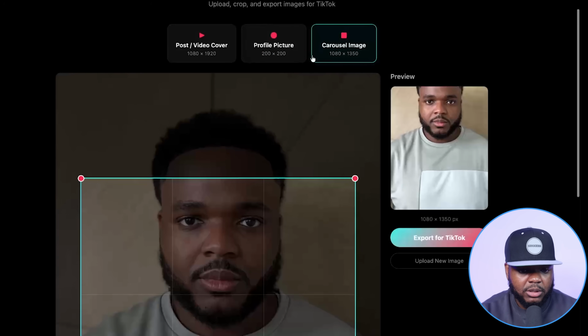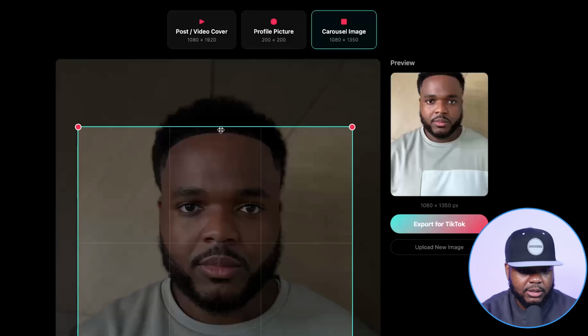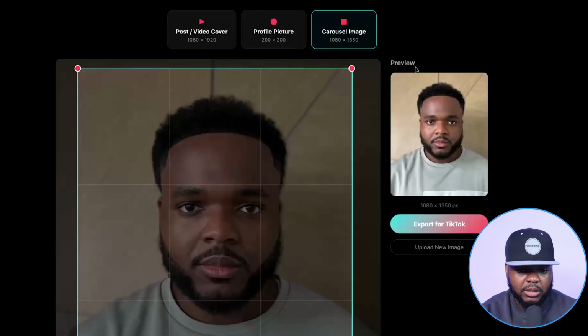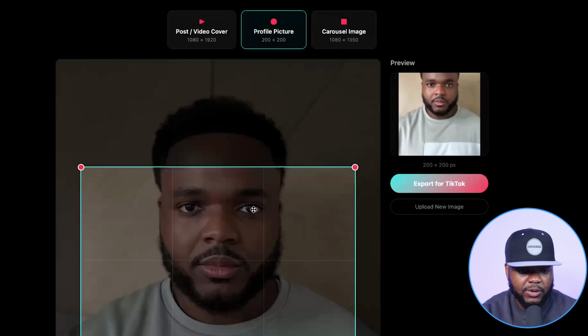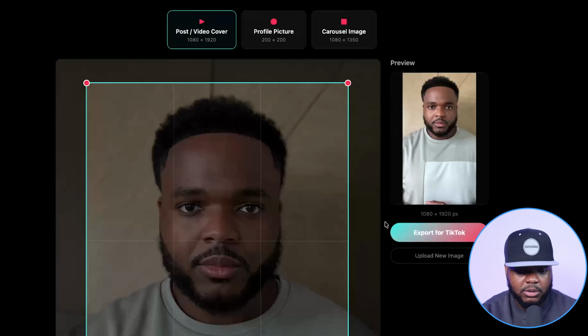So let's say if I wanted to do it for a carousel image, I could just move this up just like this. And yeah, right there, as we can see in this preview section, it's been able to crop it accurately. Same thing with the profile picture as well as the actual post. It's been able to do a good job.